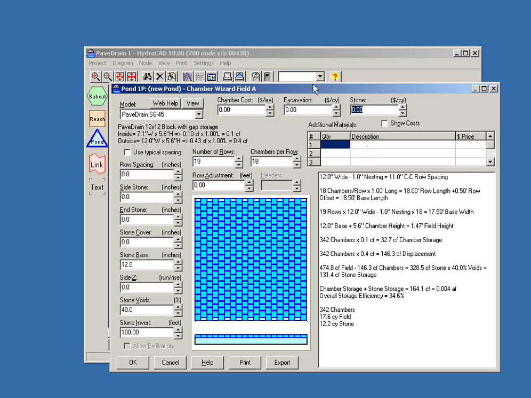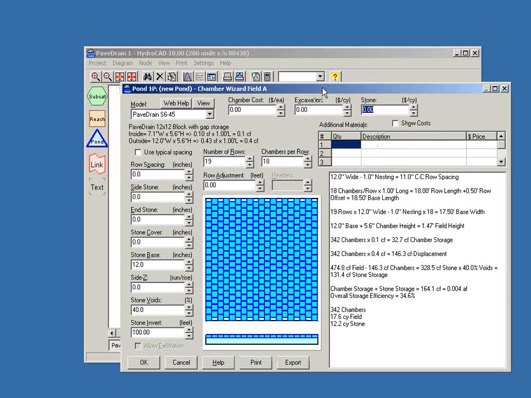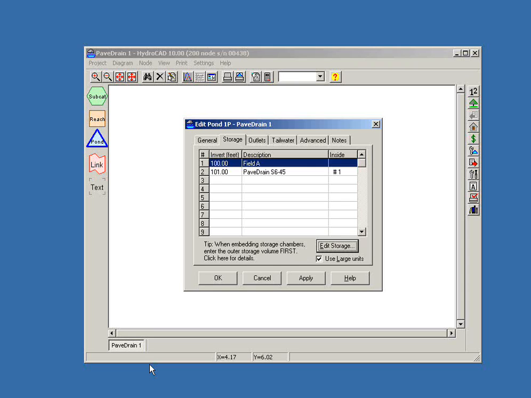Now, once we have the basic system set up the way we want it to, we just click the OK button down here in the lower left. And the Chamber Wizard automatically creates 2 chamber definitions for us in HydroCAD. We have one definition, which is the actual Pavedrain block. And the key to reading the storage table is that it's indicating that the Pavedrain block is embedded inside another volume. And this number 1 refers to this first line here, number 1.